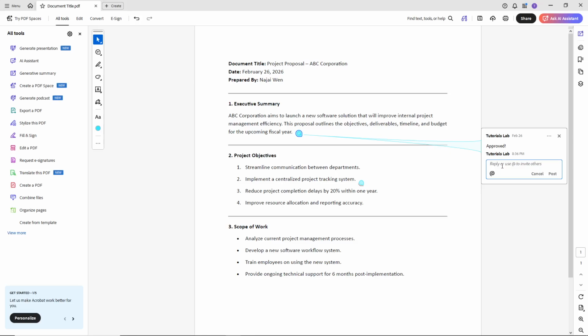Keep your reply clear and concise, addressing whatever question or feedback was left in the original comment. Once you've finished typing your reply, look for the Post button and click it. This will submit your response and make it visible to anyone who has access to the document. Your reply will now appear threaded under the original comment, maintaining the flow of the conversation.